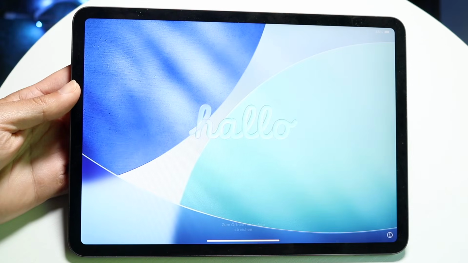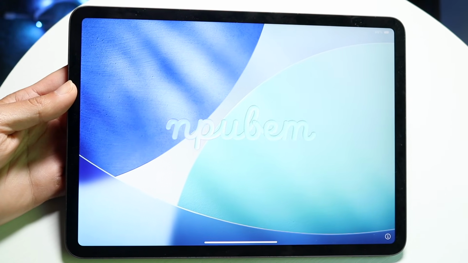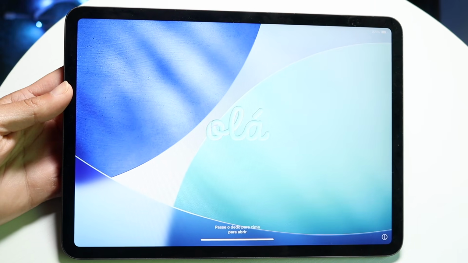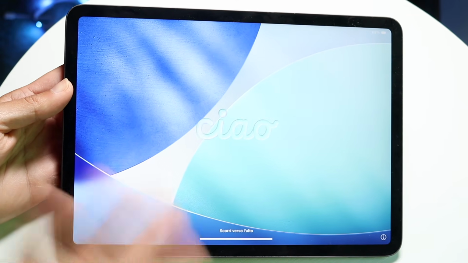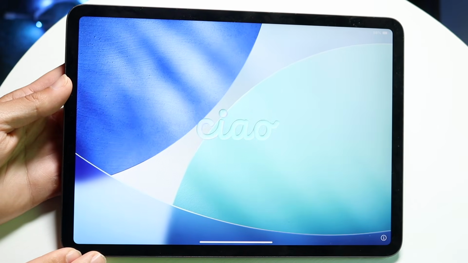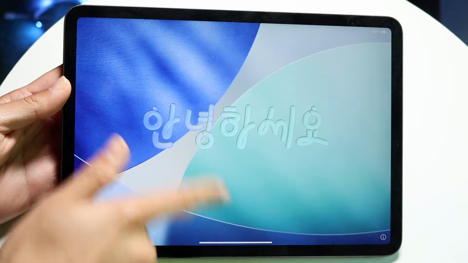Everyone, I will go ahead and show you exactly how to set up your brand new iPad. Now, if you just bought an iPad, this is how you would set it up on iPadOS 26, but previous versions of iPadOS are very similar. When you get into your home screen, you basically just want to go ahead and swipe up.